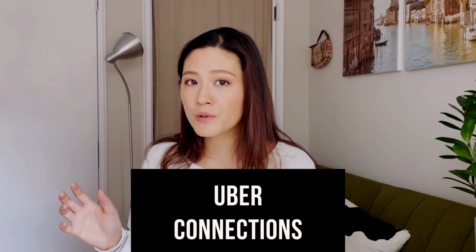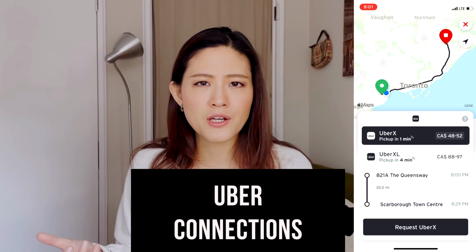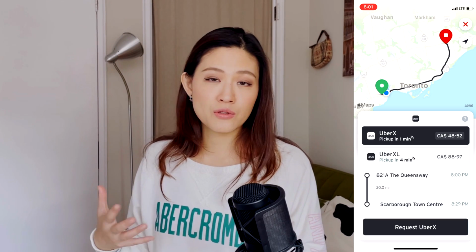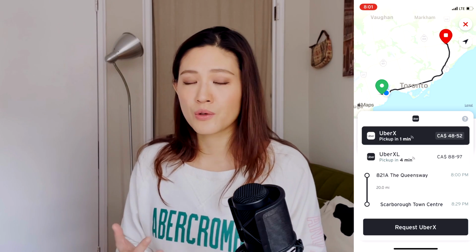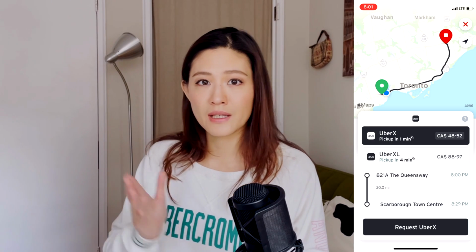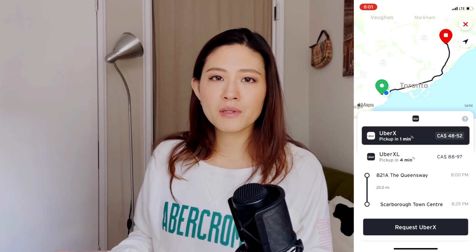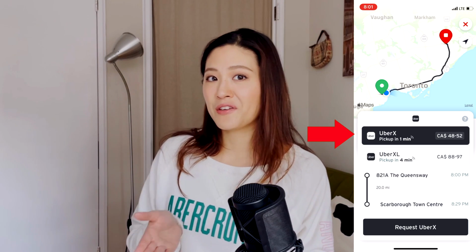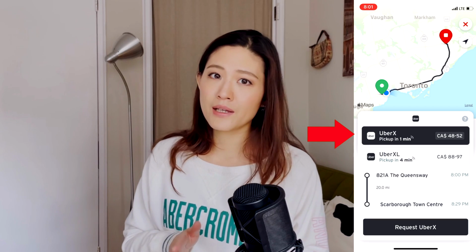What I also love, and I think Rocketman app didn't have, is that the transit app also shows you Uber connections. So if you're really in a rush and you just don't have time to take the bus or the train, you can simply choose to take an Uber, and the transit app will show you approximately how long it takes to get the next Uber. So here, for example, it shows you that you can get an Uber X in the next 1 minute and that your whole ride would cost you $48 to $52.